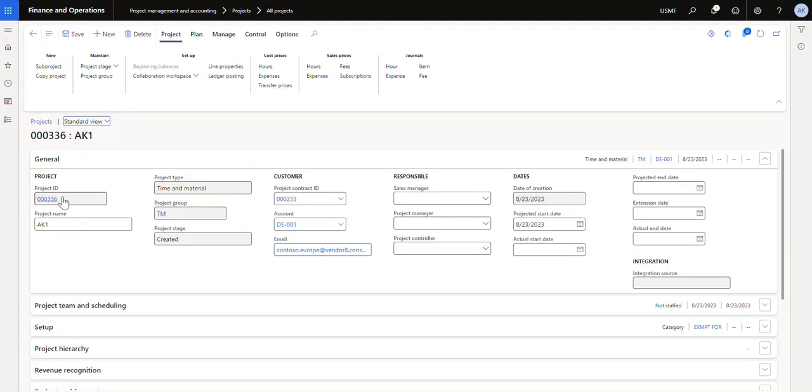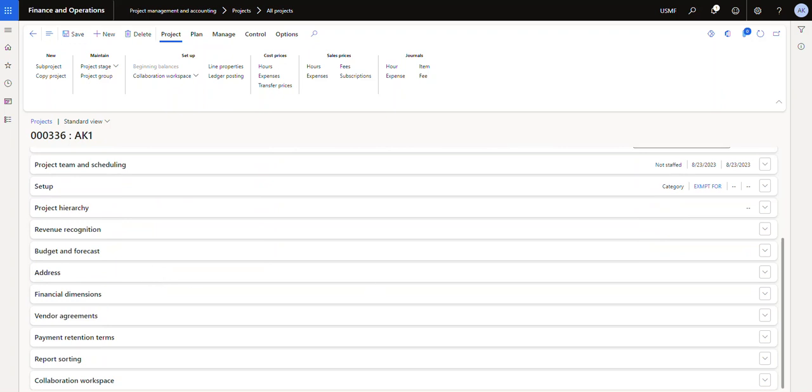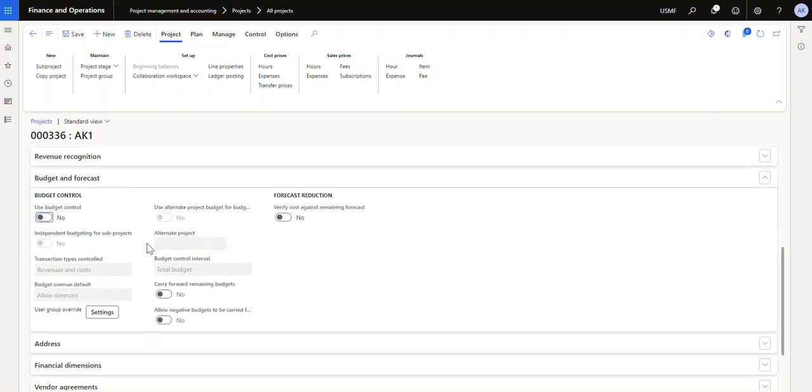All right, so here's my project right here. Again, you can see some information came in from my customer record. One of the things that I do want to point out, because I want to put a budget on this particular one, if we go down here under budget and forecast, you notice this says use budget control. I'm going to say yes to this.